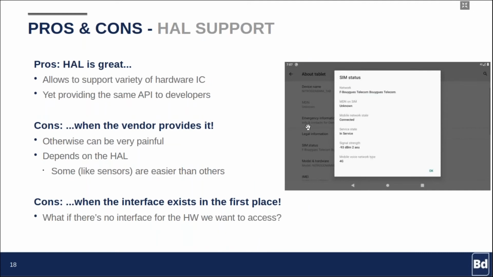And then finally, the hardware abstraction layer support, which is both pros and cons. The pro side is that it's great for your application development. Definitely, it's great because it gives a common API and access to your hardware. So that is great in that regard. And the con is it depends, once again, on the manufacturer of what you want to do. So here's an example that you can see on the right.